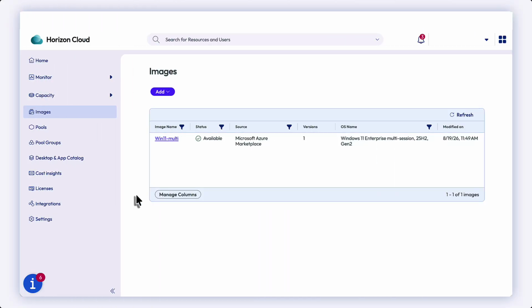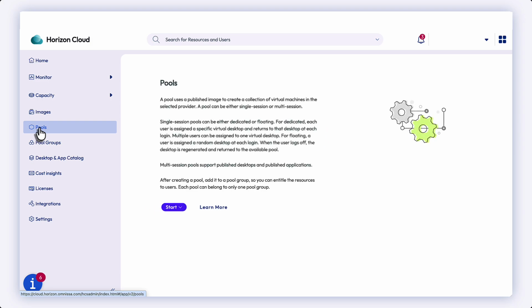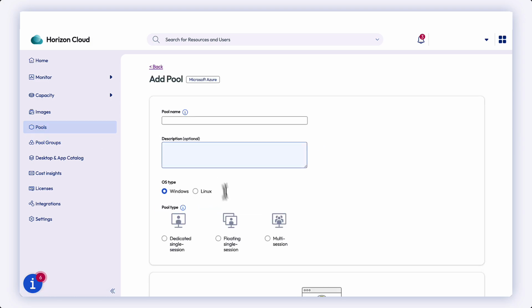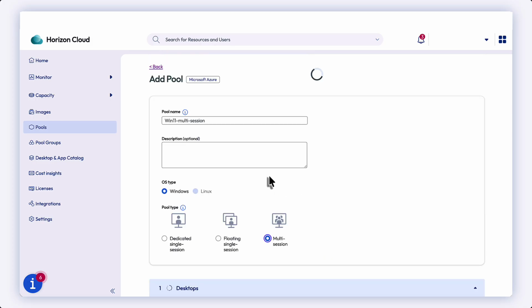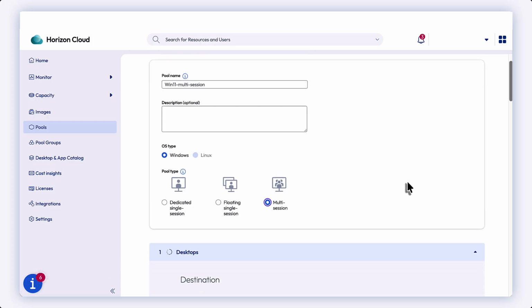Start out in the Horizon Universal Console and see that we already have created and published an OS image of a Windows multi-session desktop. Click Pools in the navigation pane and click Start. Give the pool a name, and then for pool type, I'll use multi-session because it has mostly the same options as single session, but also additional options for multi-session.